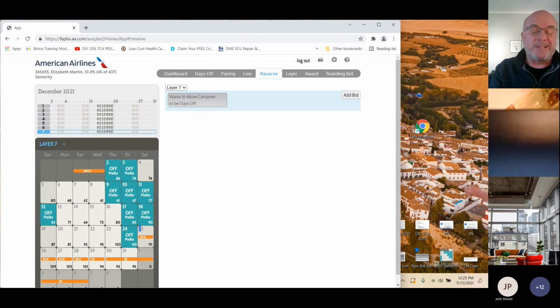And like John was talking about, this is a trial period. So we're collecting feedback and data. Most of the feedback that we've gotten from the flight attendants has been very, very positive, that they like this, as opposed to what happened in the past, which was you wanted December 31st off, but you had a CN day on the 29th or 30th. Well, it just kind of threw everything out.